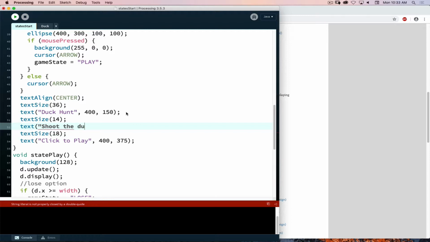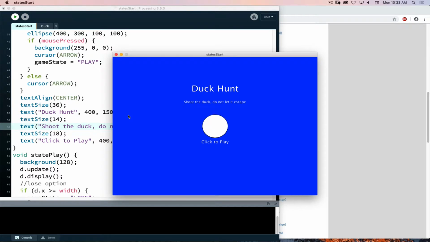Shoot the duck. Do not let it escape. And this again will be X of 400 and the Y, we could try 200 for that and see how that looks. So now we have a title, we have instructions, we have our button occurring on screen.